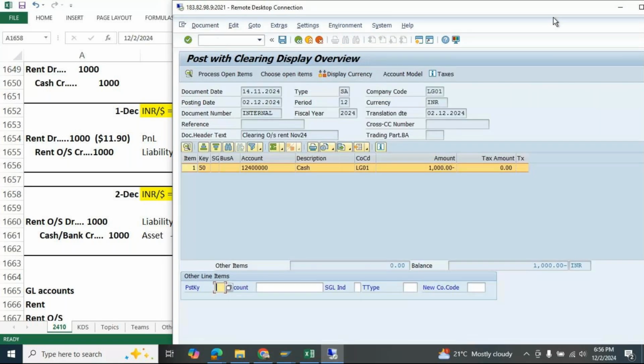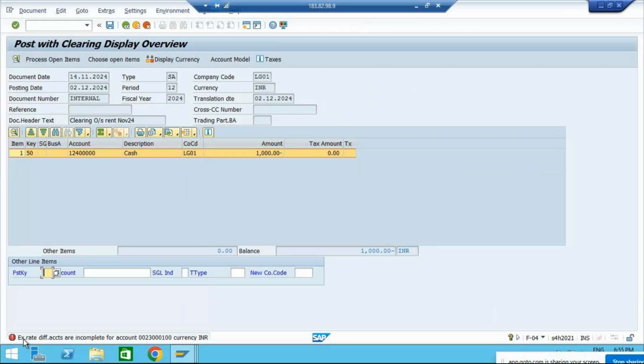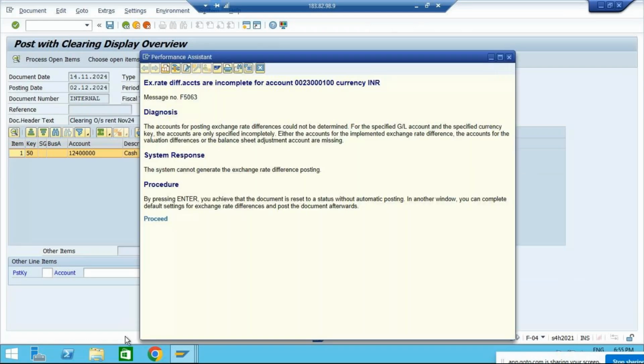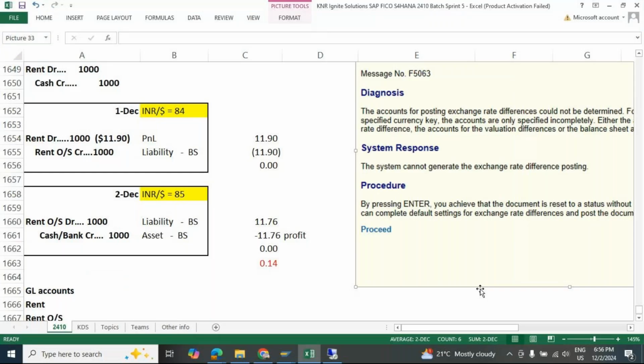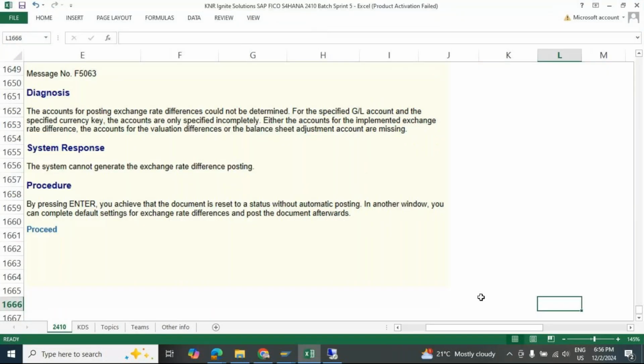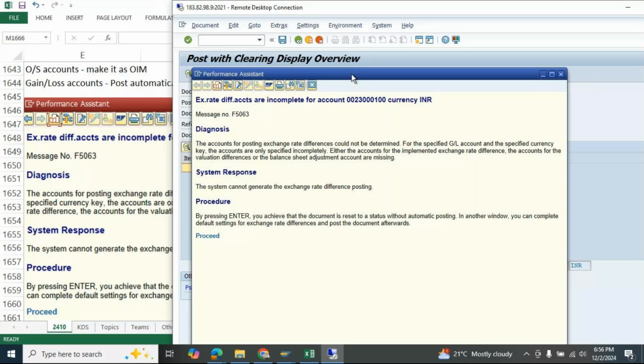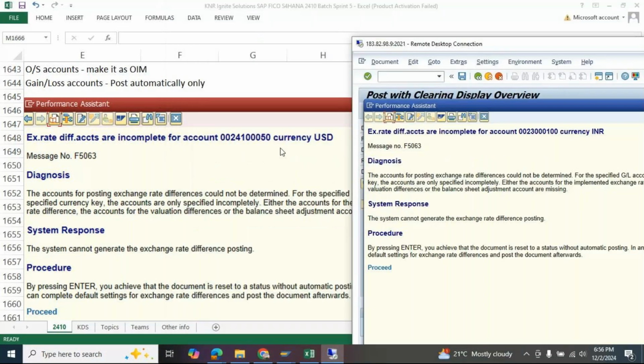Now there looks like some error, so let me maximize this. Do you see this error message? Exchange rate difference incomplete. So let me press on this. Now look into this error message that I showed earlier. Is it exactly the same or a different error message that you see? Let me put them side by side. Now you guys tell me, is it exactly the same that you see? Exchange rate difference accounts are incomplete for account number, may be different.